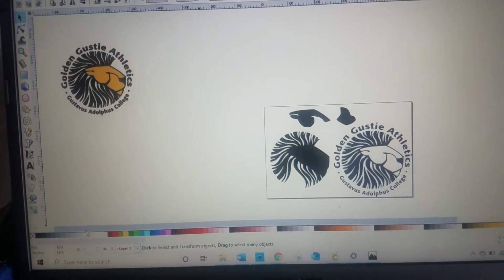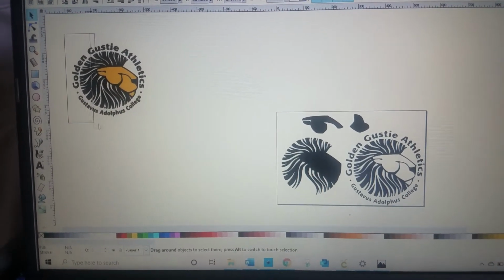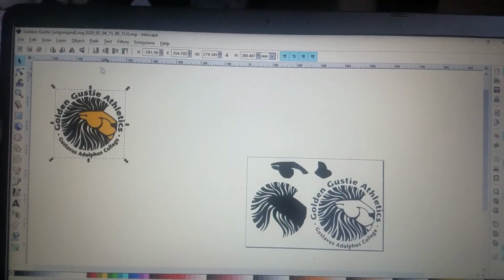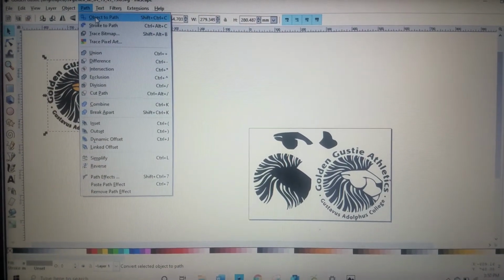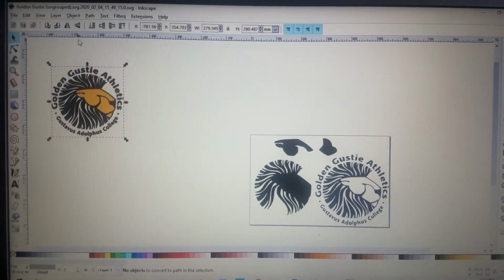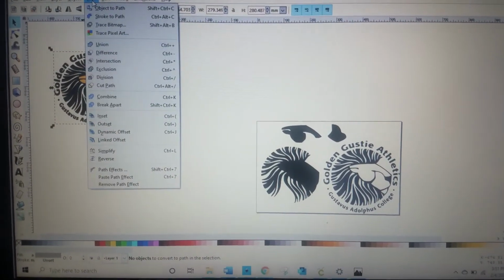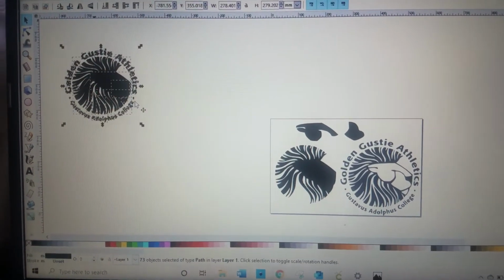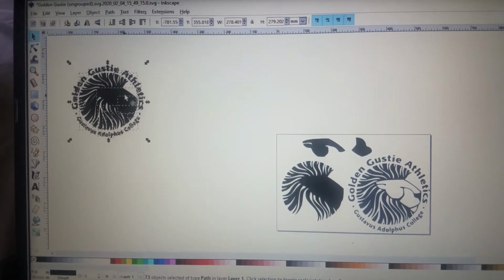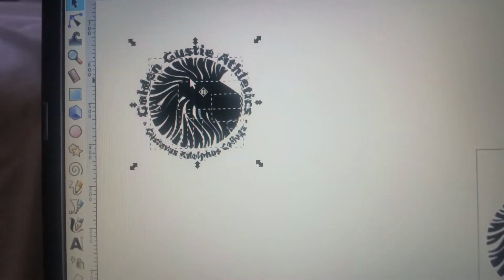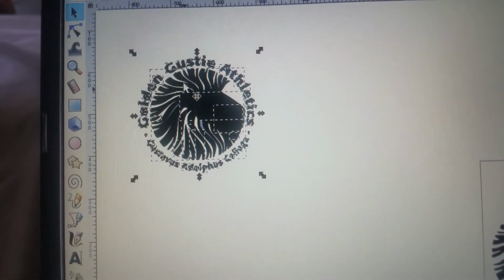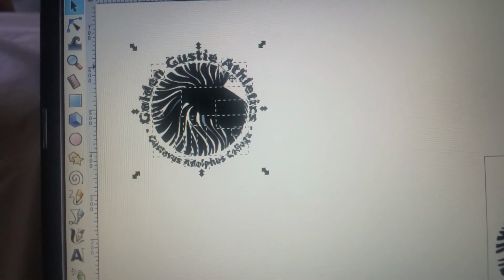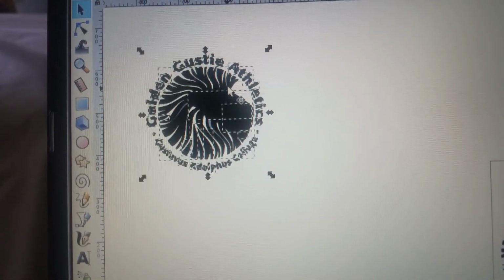What we're gonna do is take this image and highlight it, and I'm gonna go up to path. I'm gonna click object to path, and then go back up to path after I make it an object to path, and do break apart. Ready? You see how it broke that apart? So now you can see where everything is. Okay, let me come back. There we go. So you can see how now everything is broken apart. Everything is individual. The G, the U, everything, except for what's supposed to be together.